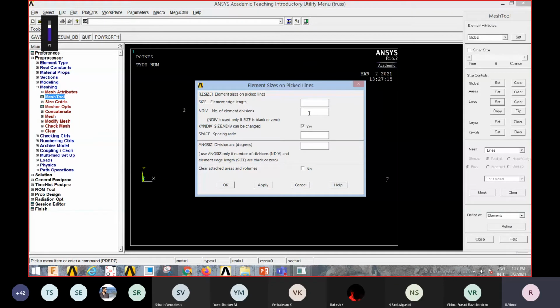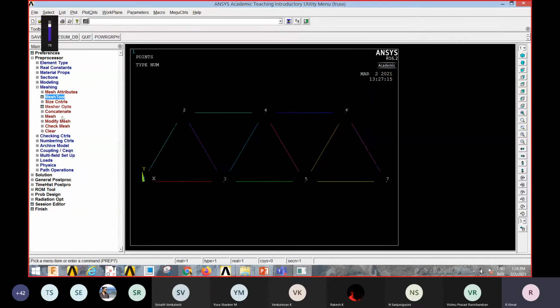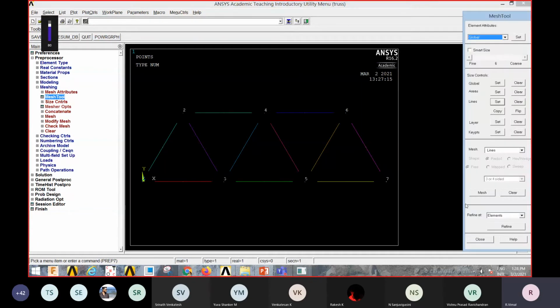In this case, we will give the number of element divisions as 1. In the previous case, we gave 50, 40. In this sum, we give only 1. Keep in mind, for the cantilever we gave 50, for solids we gave 40. Here we are giving the number of element divisions as 1. Click on OK.